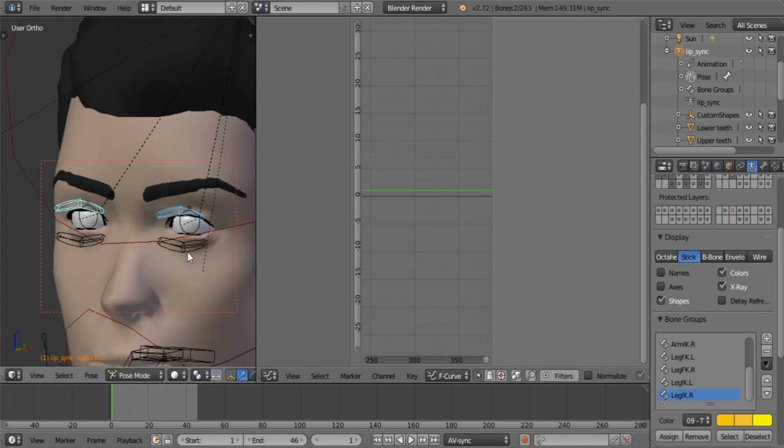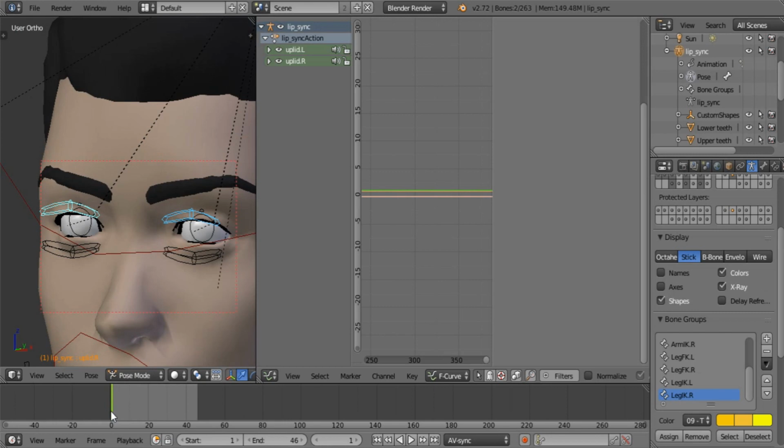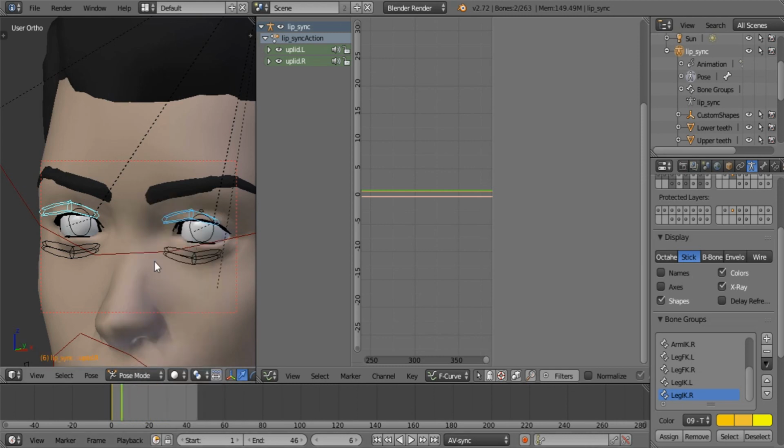Now you can quickly animate the eyes, the eyelids, because after all, people do blink. It's not anything that is really new. So go rotation, and let's go 5 frames on. 1, 2, 3, 4, 5. Add another keyframe so that the eyes are open again, and go 2 back and close them. Approximately there. Go insert, rotation.